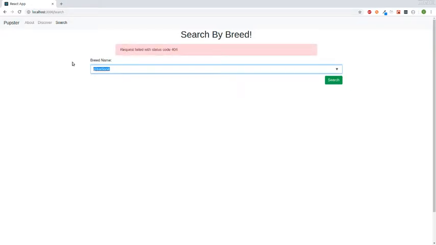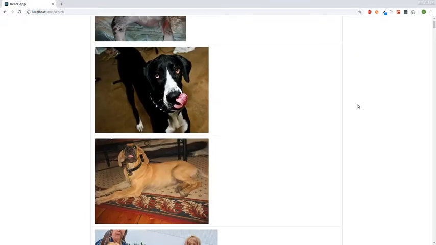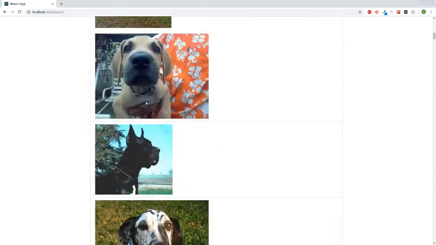Oh my god. Mind you, this is the actual solution. I could barely get it to work. It's pretty frustrating. And look at that. Cute Great Danes. They're awesome. Oh, look at the puppy.